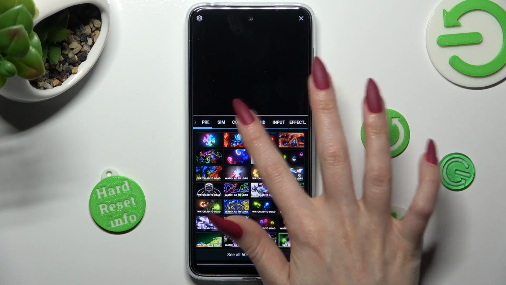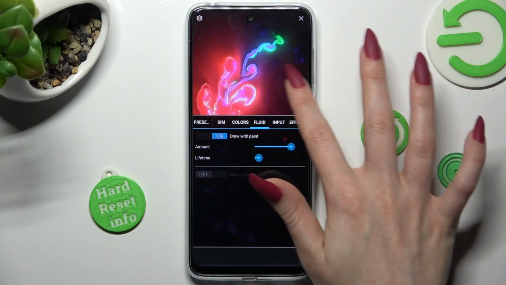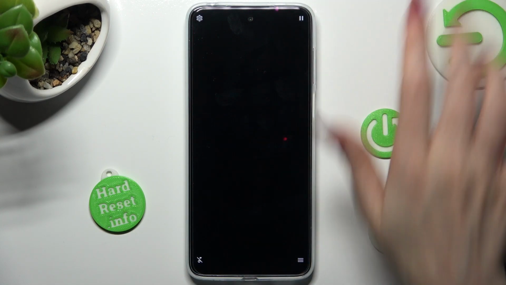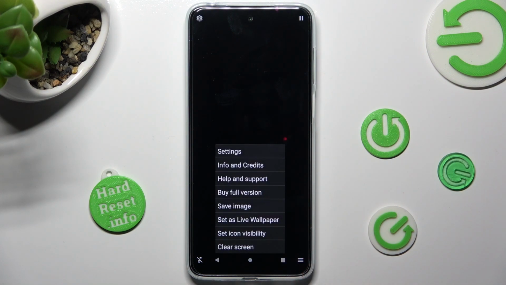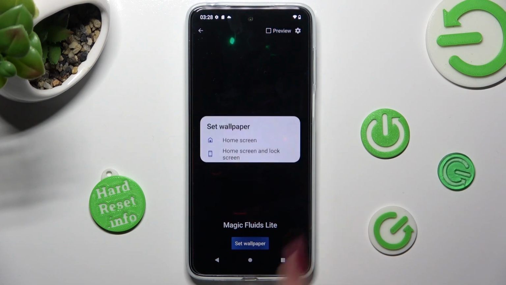Now you can check out all of those options. And when you're ready, tap on the top right corner. Then bottom one again. This time though, select Set as Live Wallpaper. Click on Set Wallpaper and tap on Home Screen or Home Screen and Lock Screen.